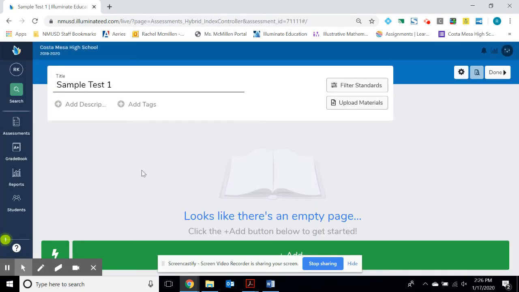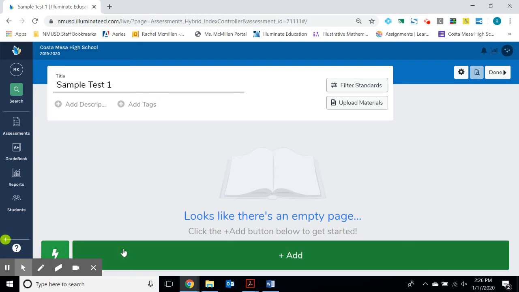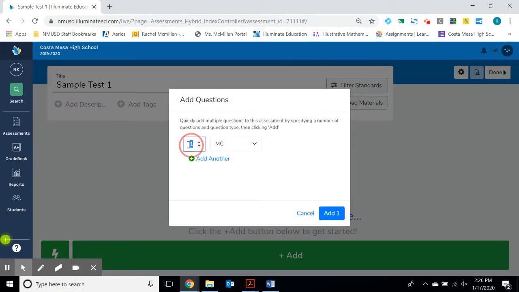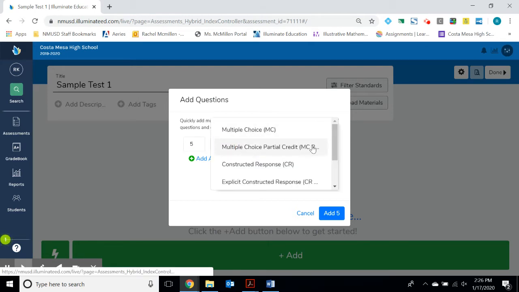So now, let's see. Let's hide this. So where you want to go to add your questions, you can add one by one with this big bar at the bottom, or this lightning bolt is going to ask you how many multiple choice you want to add. So say I have 5 multiple choice questions. You can also choose multiple choice where it's going to give partial credit. So if you have select all that apply questions, this is kind of what you want to select so that you can give partial credit for if they select 1 out of the 3 they were supposed to pick.